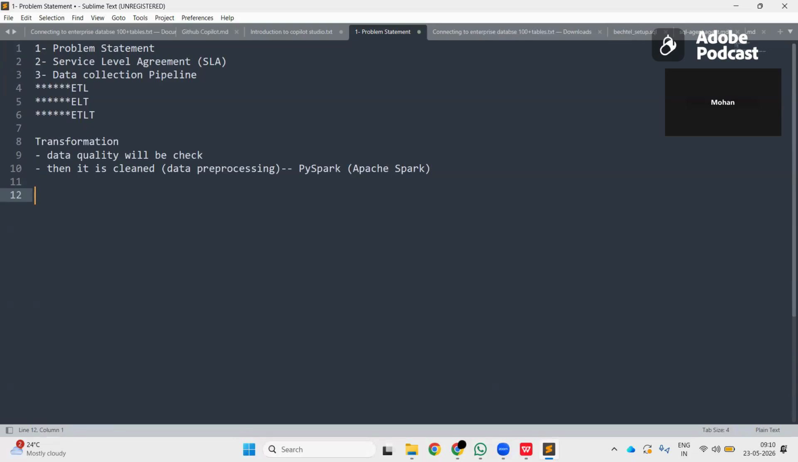Now let us say your data engineering pipeline, like the data collection pipeline, has been done. You have done all these steps. The next step, if you remember, we have selected the LLM provider. Let us say you are using OpenAI, or you can use Claude, or you can use Gemini. These are the three most popular in the market.